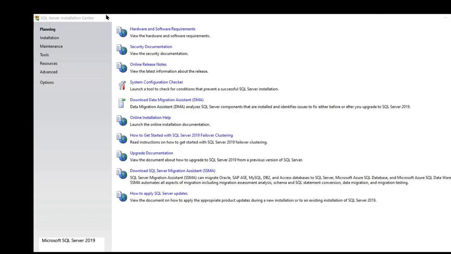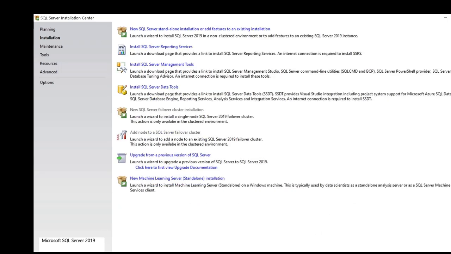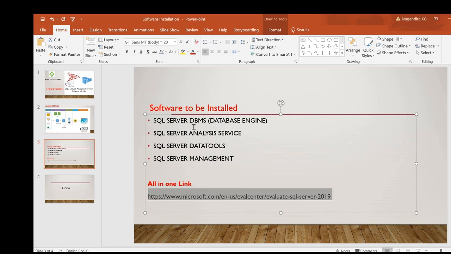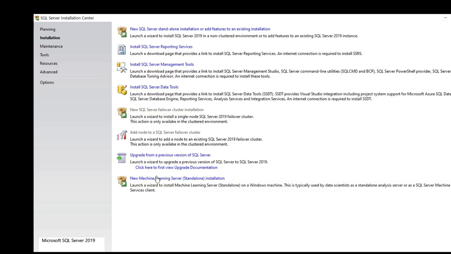Once you have done with that custom option and it is downloaded, it will prompt you with this option. It is like planning what system configuration you want to check and what things you need to do. That is just planning, and you need to click on installation. Whatever we saw in the presentation, like these tools, DBMS, Analysis, Data Tools, Management Studio, you can download from here. Basically this will lead you to the link.